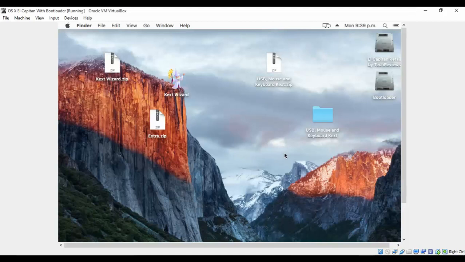We have been seeing how we can work with Mac OS X El Capitan in Windows using VirtualBox. In Part 1 we installed the OS, in Part 2 we added the bootloader to the OS and simulated a USB key, mouse and keyboard, and now we will see how we can fix the display issues of the installed Mac OS X.